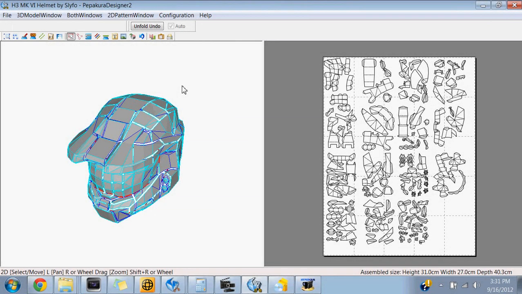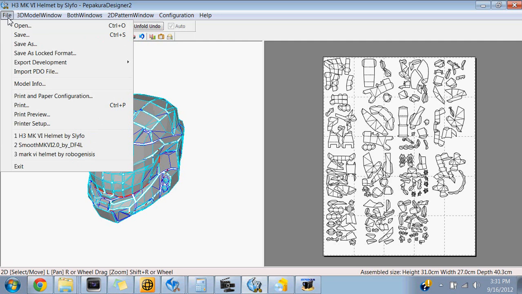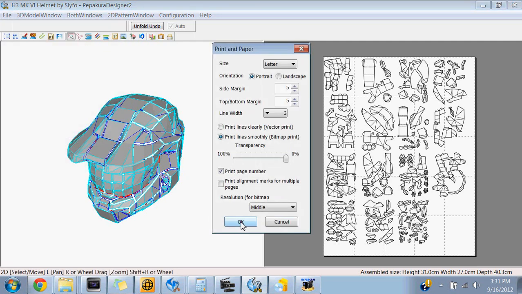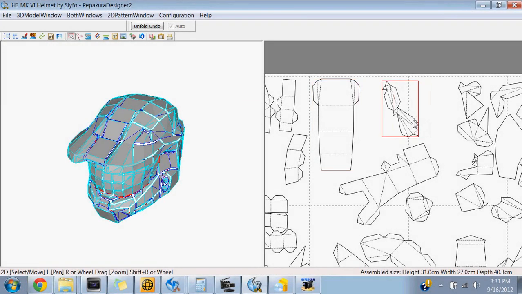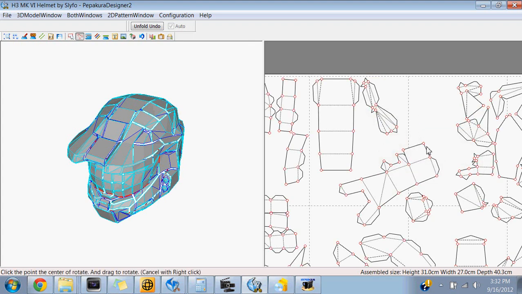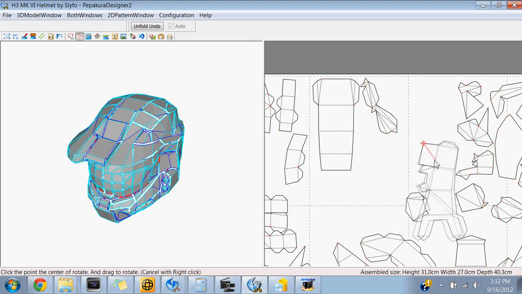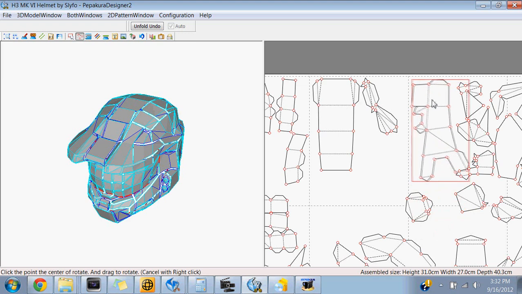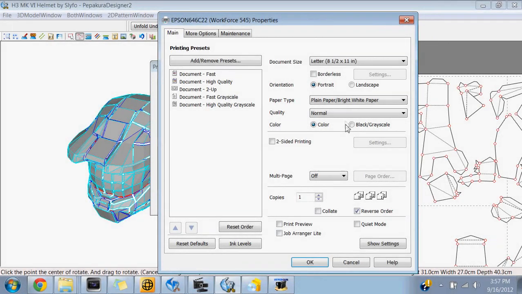To fix this, go to File and click on Print and Paper Configuration. Pause the video and copy what I have. When you're done, click OK and reassemble the pieces to fit inside the lines. Once you're done moving your pieces, you can go ahead and print. I recommend to print on normal and not on economy due to pixelation increase.